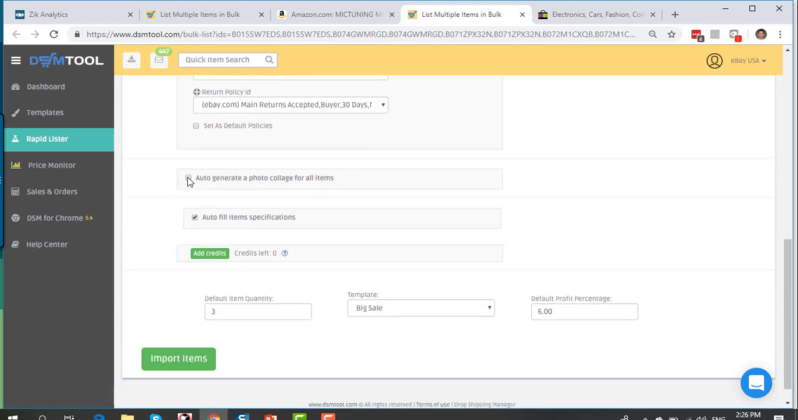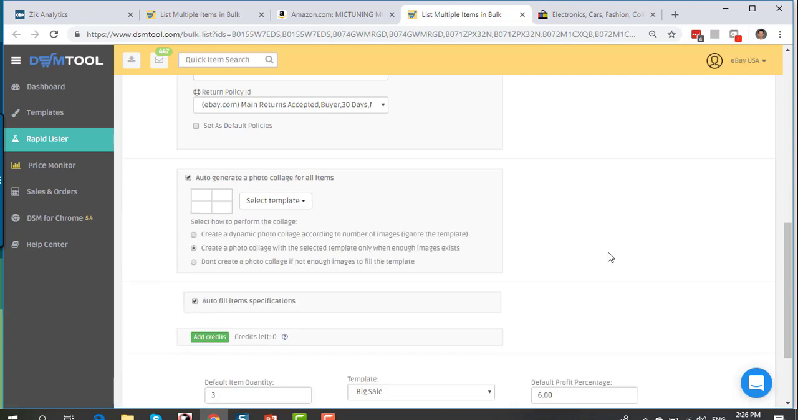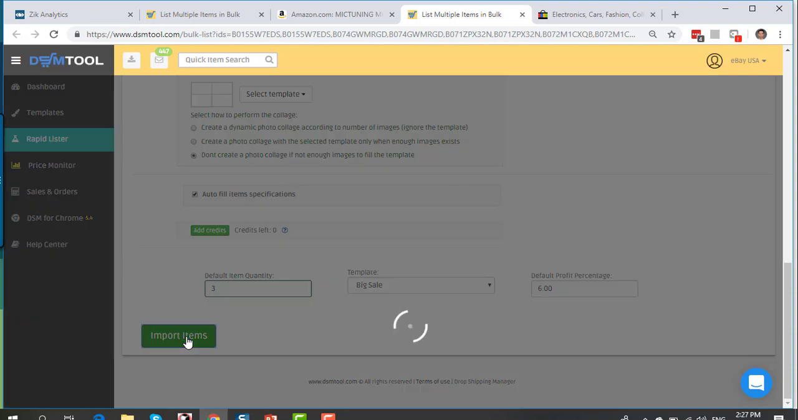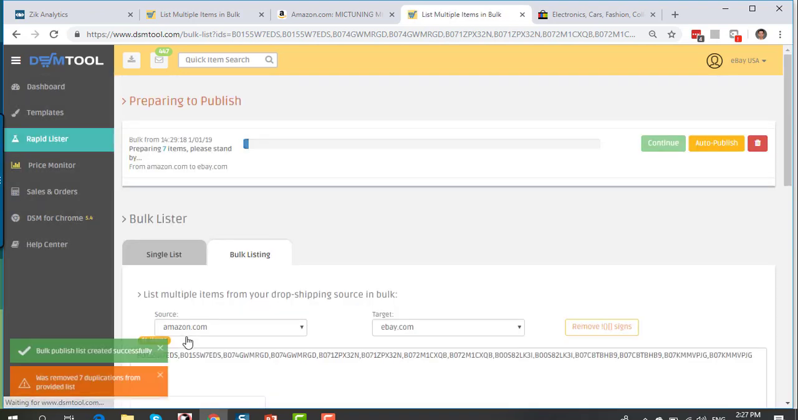One more thing you need to take note of is that you should generate a collage image for your item. So usually I will select the last one: don't create a photo collage if not enough images. This is to make sure that our buyers are clear that they are buying only one item. If you collage the image, the default will be set to 4 squares. If the buyer sees 4 squares, they might think that they are getting 4 as a quantity. So make sure that you do not collage the same image 4 times. For default quantity, you can set it to 3 or 1, and then just click on import items. So we are letting the system import for us.